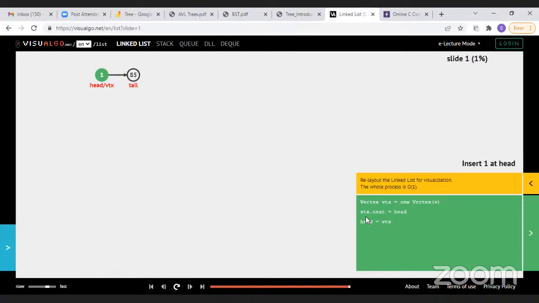Now you can check the code. We have created a vertex with the value 1. Vertex dot next is equal to head. What we are doing here is giving the vertex's next address the value of head. So now the link is made. Now what is your new head? Is it 85 or 1, the current head? 85. Then you have to update it.